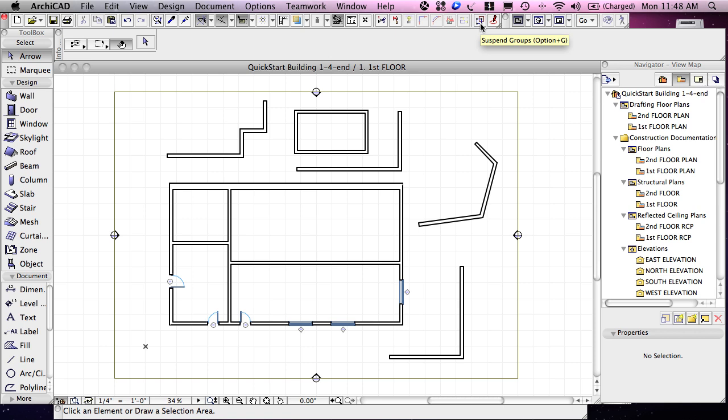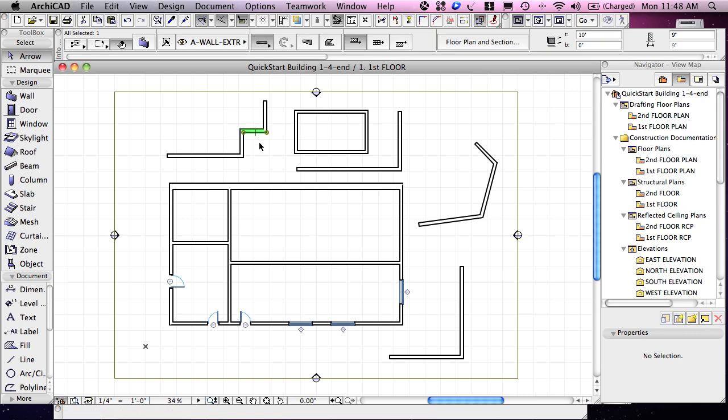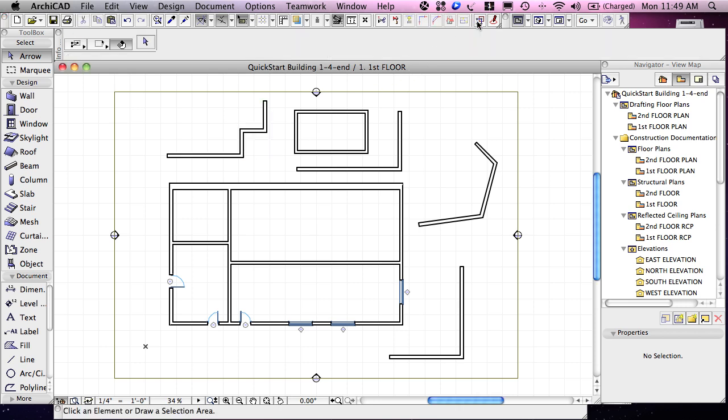You see the two rectangles, and by clicking it, it's now activated, which means I can select an individual element. When this is clicked the other way, then when any one or more elements of a group are selected, they will all be selected. So suspend groups here is a very important thing to understand if you're finding that you're selecting one thing and it's selecting multiple ones. If that's not what you want, then try suspending groups.